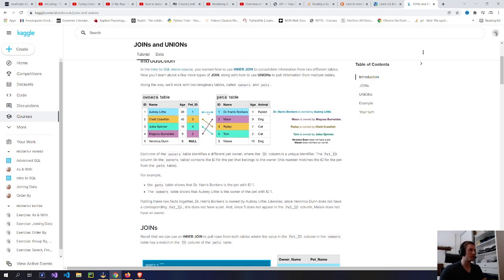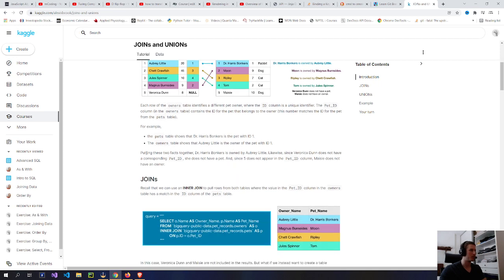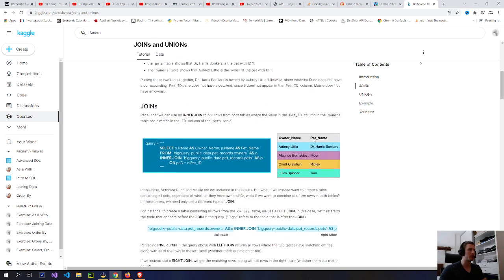So here, ID 1. The owners table shows that Albert Little is the owner of the pet with ID 1. Putting these two facts together, Dr. Harris Bonkers is owned by Albert Little. Likewise, Miss Veronica Dunn does not have a corresponding pet ID. She does not have a pet. And since 5 does not appear in the pet ID column, Maisie does not have an owner.